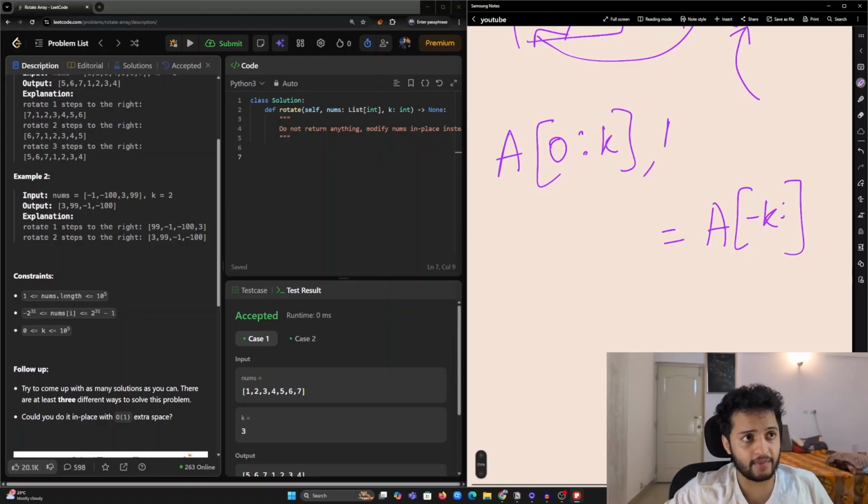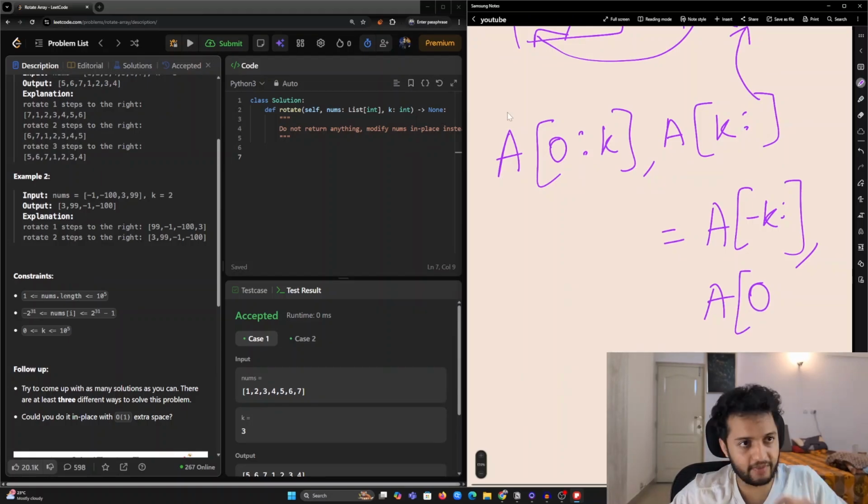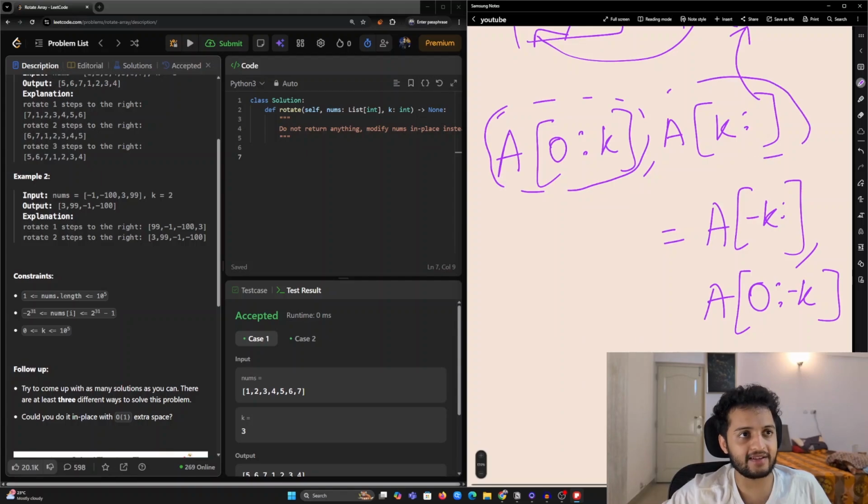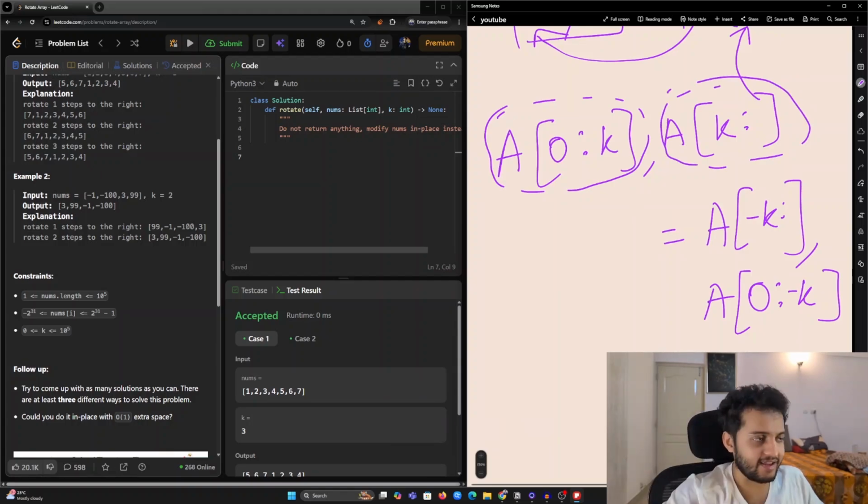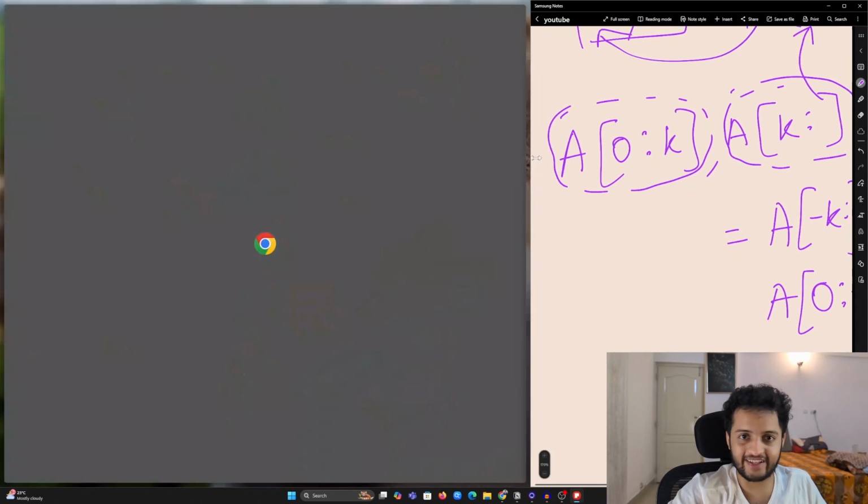And then all the elements after k have to be equal to all my elements between 0 and minus k. So with this one line, we are doing an in-place replacement of these two cohorts of k and n minus k elements. Let's try to go ahead and code this up.